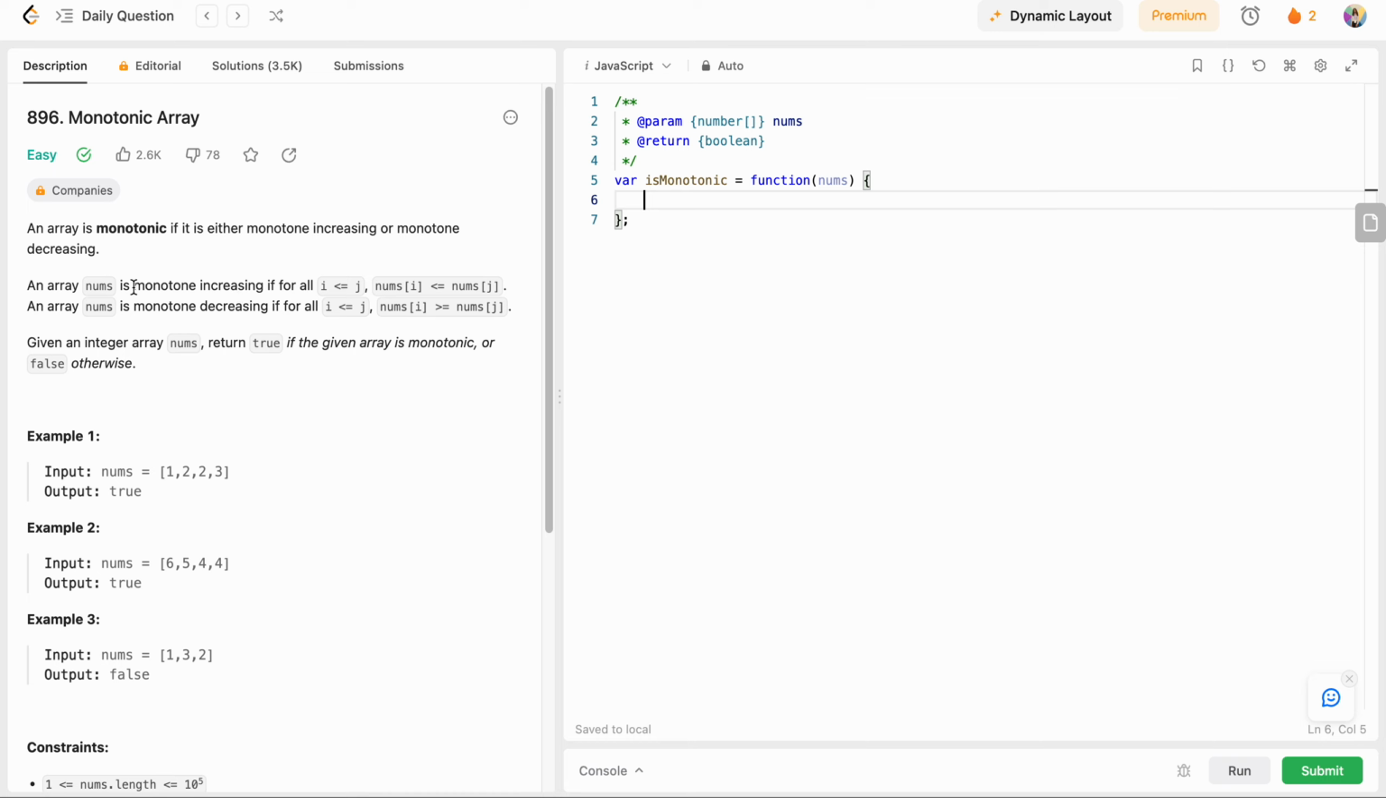An array is monotone increasing if for all indices i less than j, nums[i] is less than or equal to nums[j]. So what does this mean? Let's look at this using an example. Suppose we have an array 2 3 4 5, and let's take an arbitrary index i at this position, and let's take an index j which could be greater than or equal to index i. Now compare the values at nums[i] and nums[j].